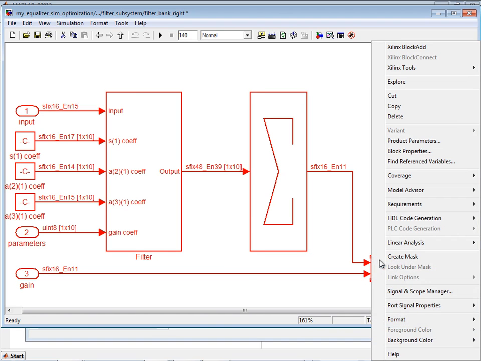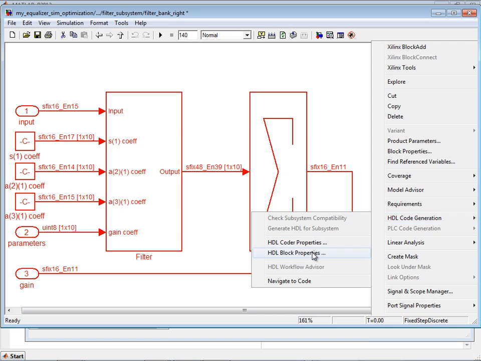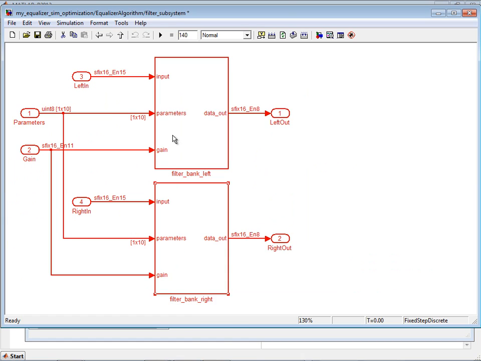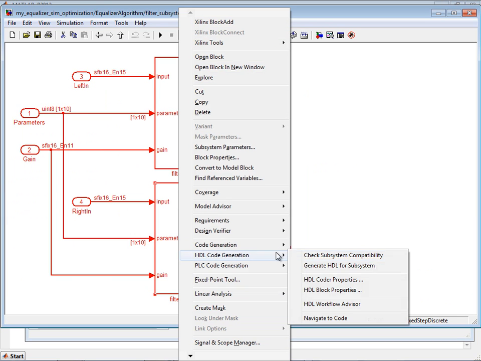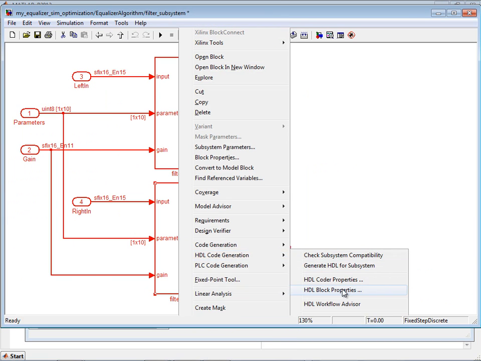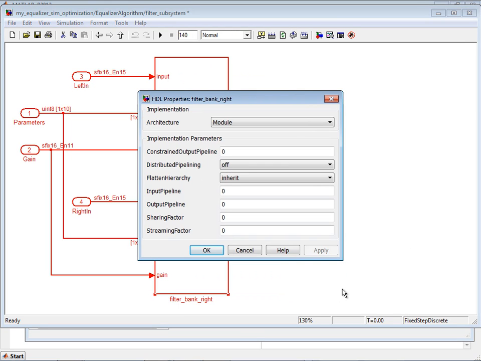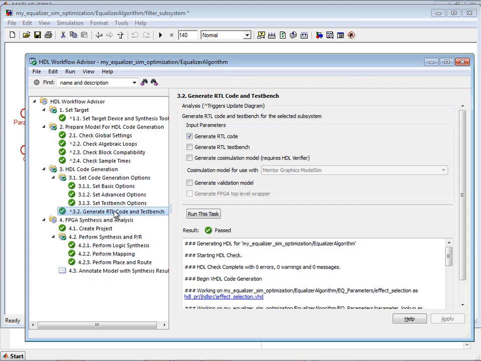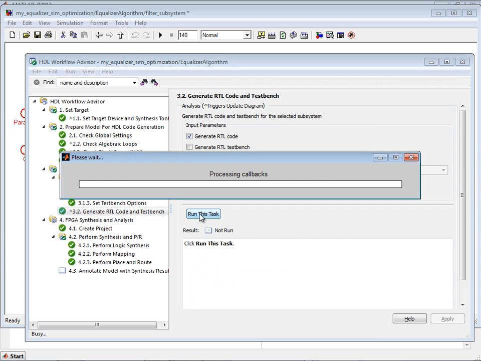So to make sure that I will get one, I can actually add a constraint to the retiming process by specifying a constraint output pipeline of 1 to that particular subsystem. And if I just go up at the subsystem level, I just want to make sure that also at the model level retiming is performed. So I just enable distributed pipelining. So let's now go back to the code generation, just run this task.